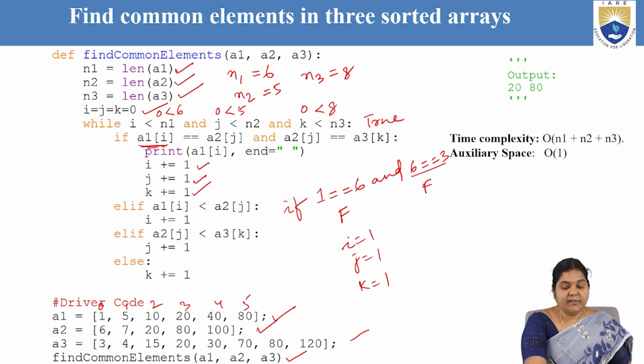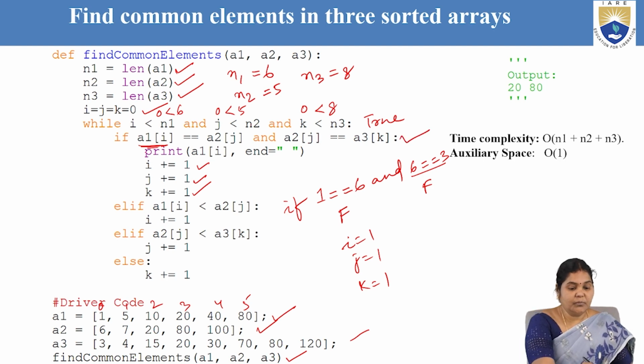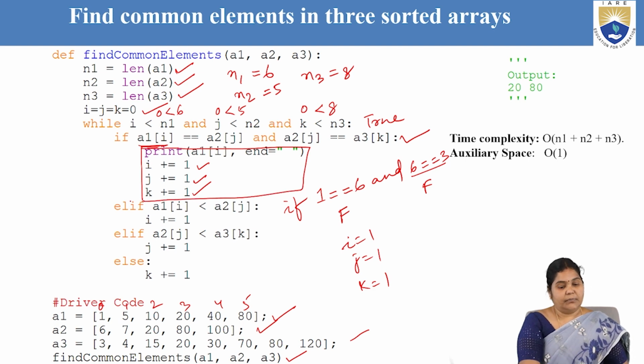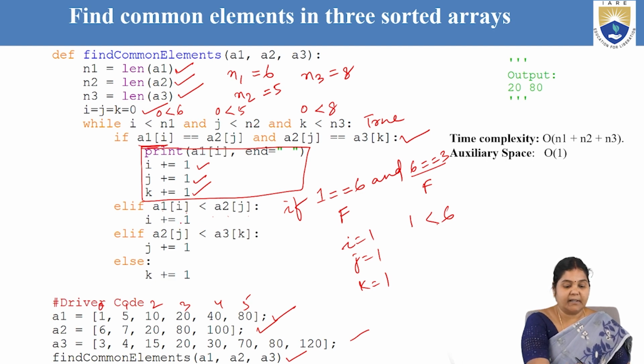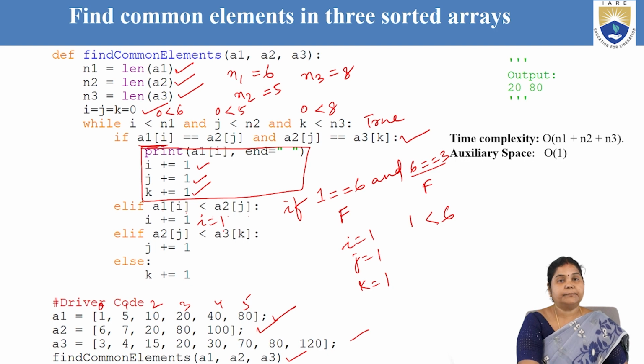So if this if condition is false, what will happen? This part will not be executed, right? Okay. So we'll come to this part. A1 of i, is it less than A2 of j? A1 of i is how much? It is 1 the first time. Okay. 1 is less than A2 of j, which is 6. Yes. So if the first element is less than 6, because they are in increasing order, then increment i. So i becomes 1 here. Okay.